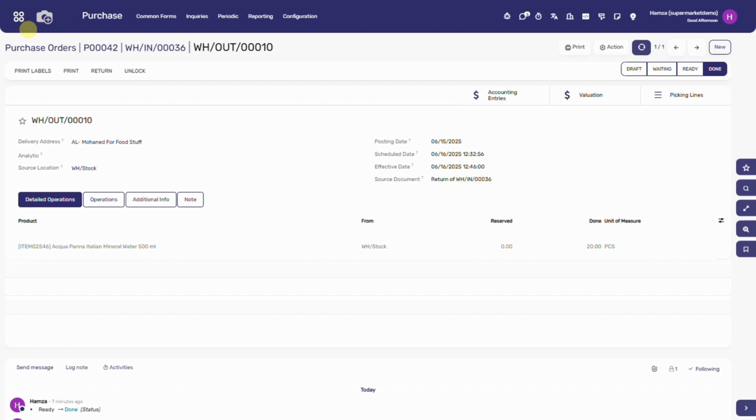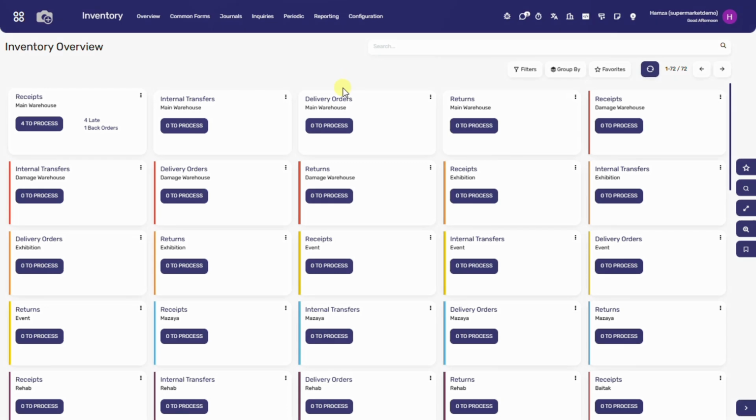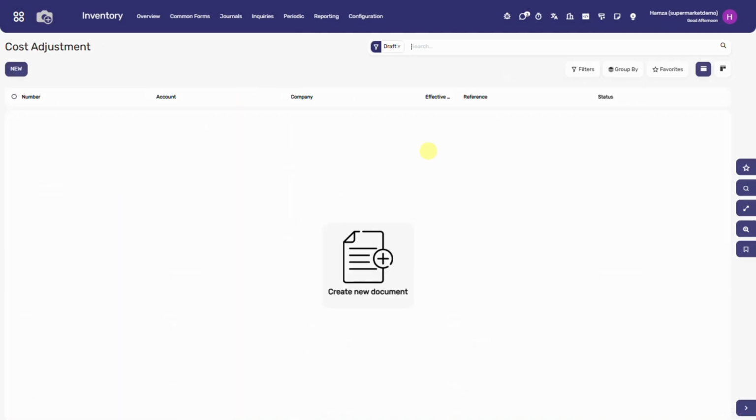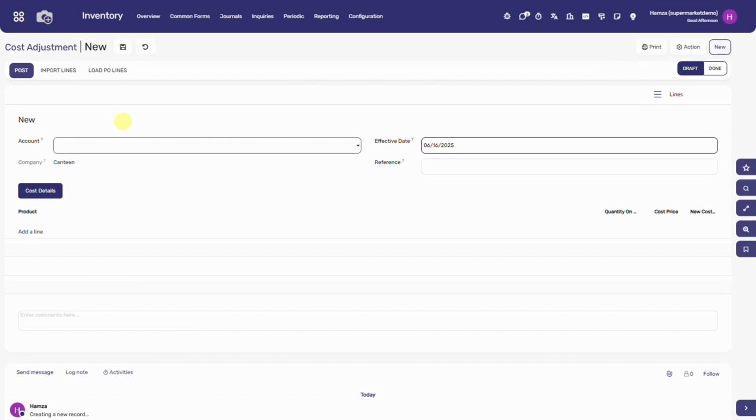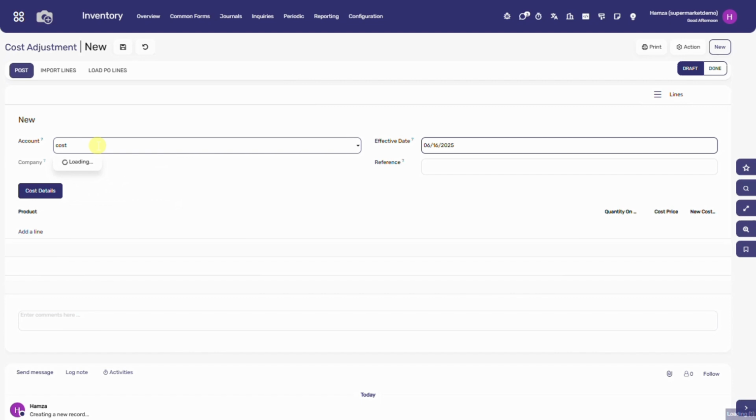Now in order to correct the average cost price, we shall click on the menu and we'll go to the inventory module. Then in the inventory module we shall click on journals and we shall click on cost adjustment. Now we shall create the new cost adjustment journal, so we shall click on new. Then here in the account field we need to select the account on which we want the difference of the cost amount should be impacted. So for this example we'll select cost price adjustment interim account.